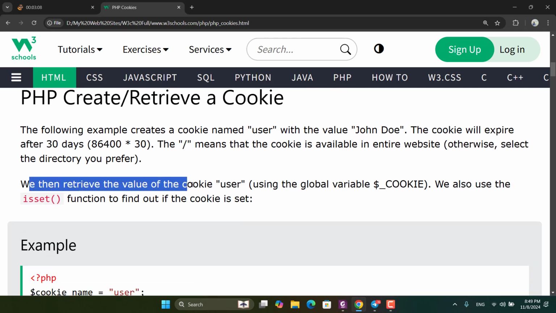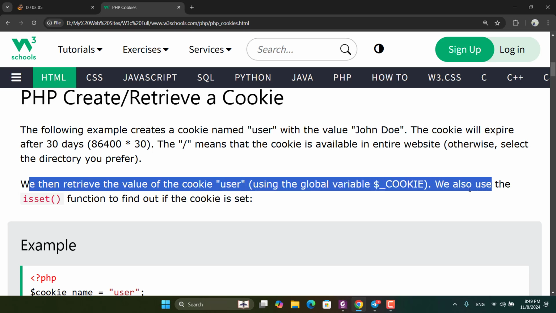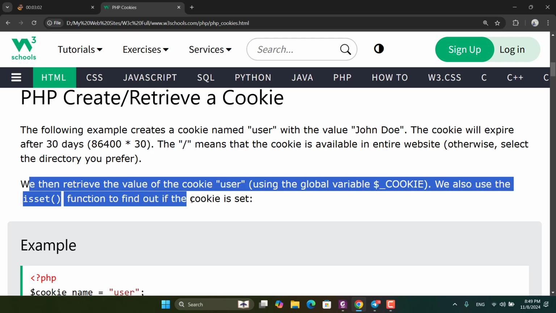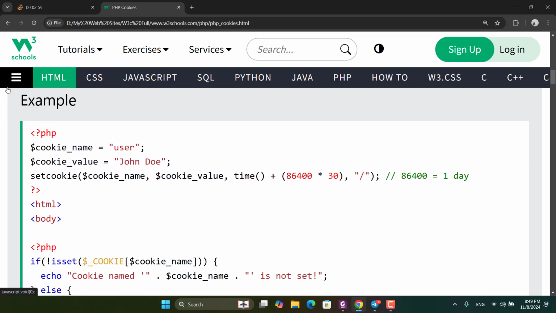We then retrieve the value of the cookie user using the global variable $_COOKIE. We also use the isset function to find out if the cookie is set or not. There's an example. We are setting a cookie name that's user, a cookie value that's John Doe, and we use the setcookie function with parameters: cookie name, cookie value, and time plus this duration, 86,400 seconds multiplied by 13. So what it means, we are setting this for 13 days, and for the path parameter we are using the forward slash, or the root directory of our website.